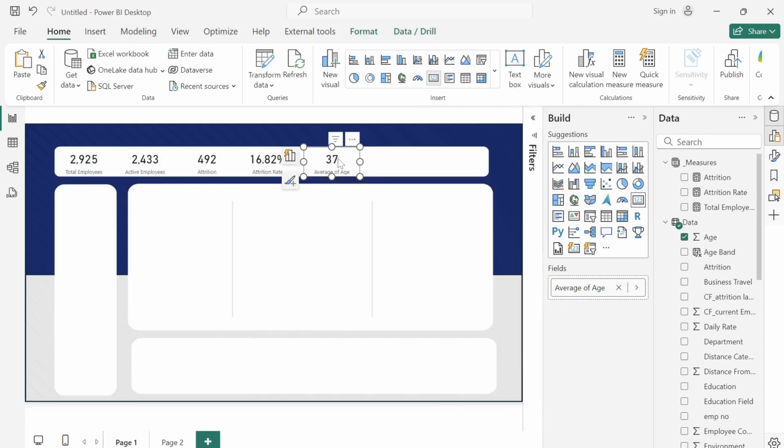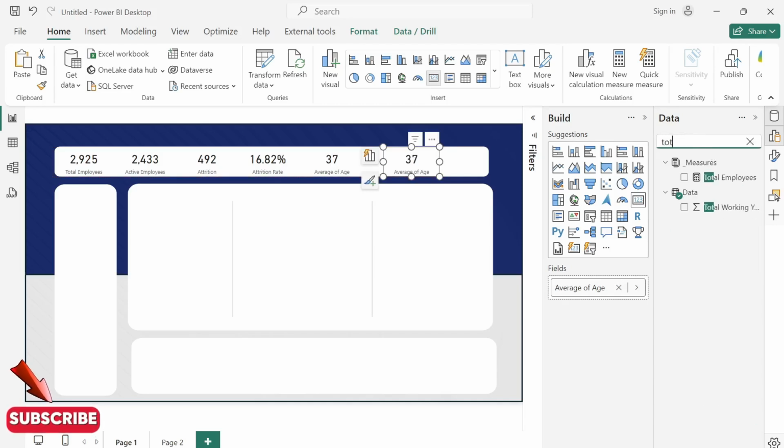The next one is the total working years in the company. I'm going to duplicate this, then type total working years. Get the average as well. Then edit this. Average of working years. Average age.